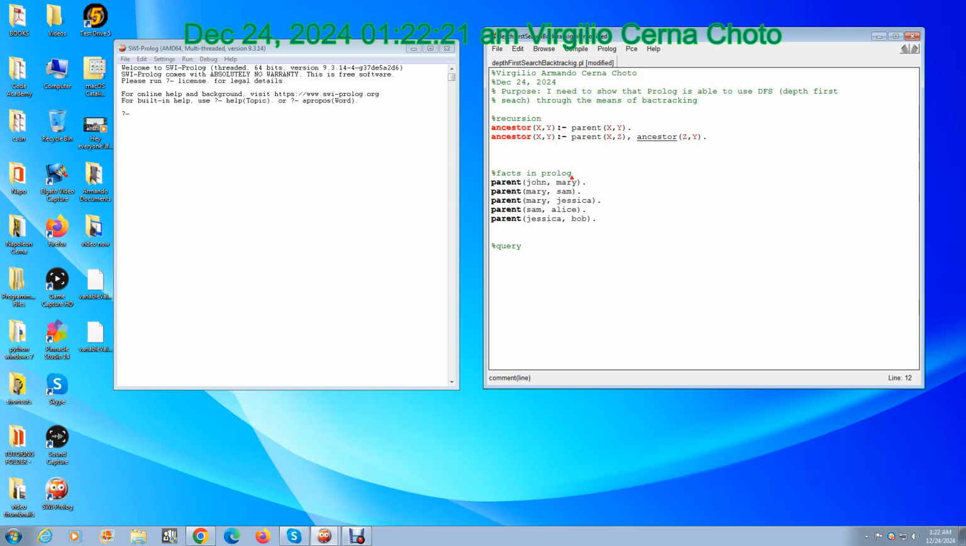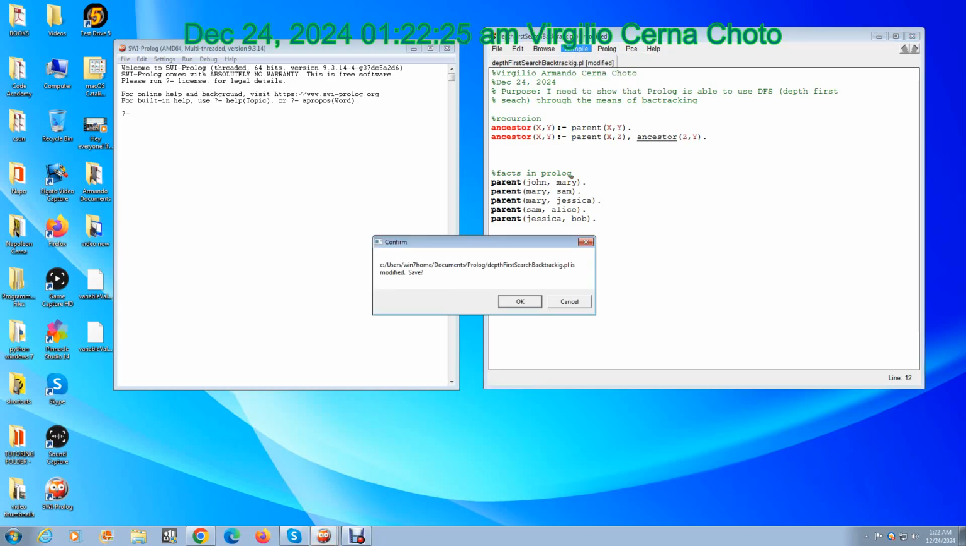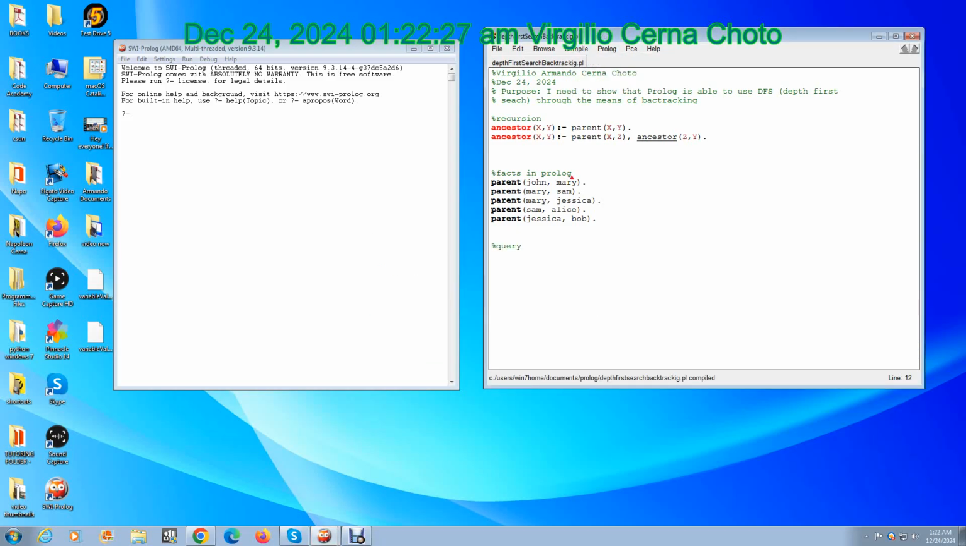Okay, let's see if I get any errors right now, just to make sure we have the right syntax. Save it. I don't have anything. Okay. So the next part is I'm gonna show the backtracking.